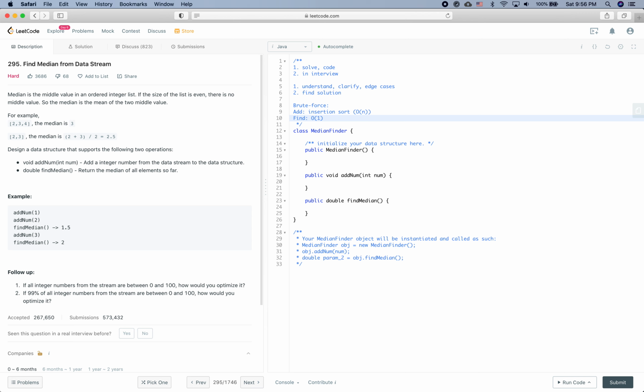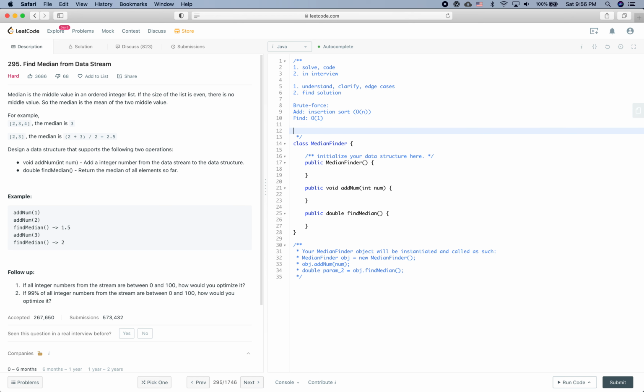So I think find median API is good, but what we should do is we need to optimize the add num API to make sure that the runtime is lower than linear. So let's see how to do it. So actually, if you remember, we have a data structure called heap. We could actually separate the entire array into two different parts.